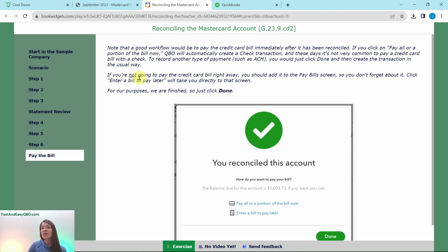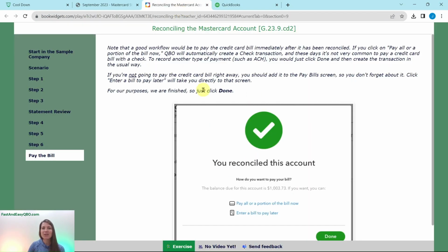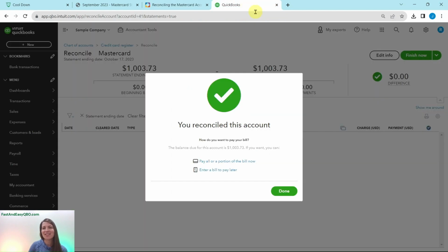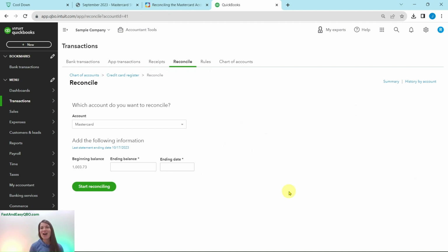Now, if you're not going to pay the credit card bill right away, you should add it to the Pay Bills screen so you don't forget about it. You would click Enter a Bill to Pay Later to take you directly to that screen, which is that other link right here. So since we have completed this, we're going to just go ahead and click on the green Done button for the purposes of this exercise. So that is this button right here. Click on that. And there you go. You have now reconciled the MasterCard accounts.